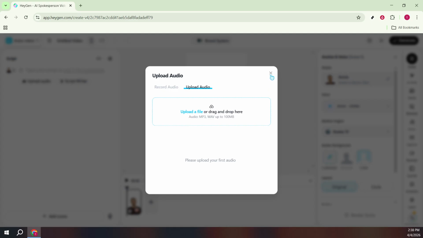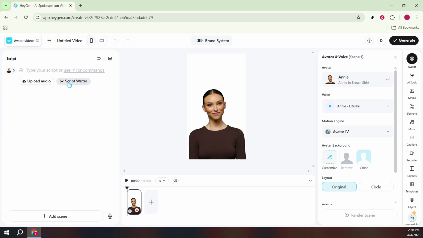If you need help drafting or refining what's being said on screen, open ScriptWriter. This space is perfect for shaping concise, conversational lines that match your voice track. Keep sentences short, break up longer thoughts, and add intentional pauses to control the rhythm. Clear structure here makes lip sync and pacing feel more natural later.